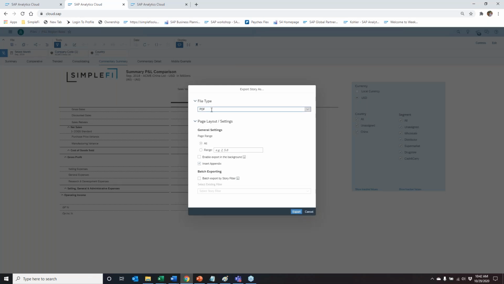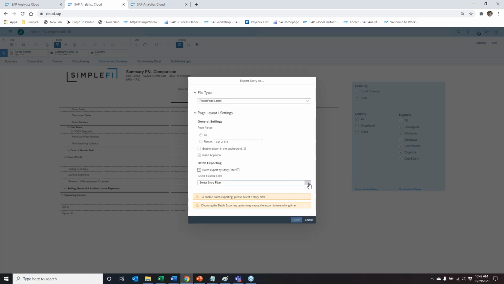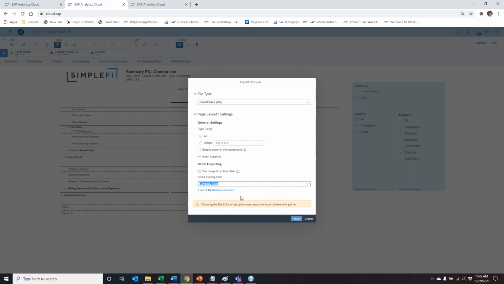You can export them to a PowerPoint. And I know for legacy BPC people, that never really worked well. It actually works pretty well in the solution. So you can pick PowerPoint here, and then I could say batch, and I could select a filter, and I could publish this out for every single one of the company codes, and it'll run this automatically for me. Could also do this for cost centers, right?